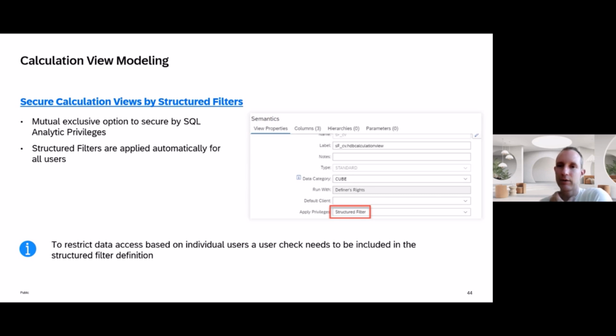Now, if you decide to use structured filter for securing your calculation view, you can do so now. You find the option in the semantics node under view properties, and here you have the apply privileges option structured filter.